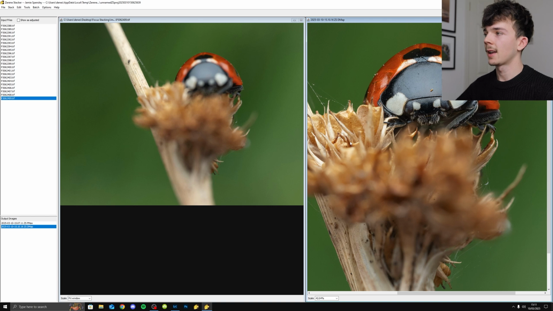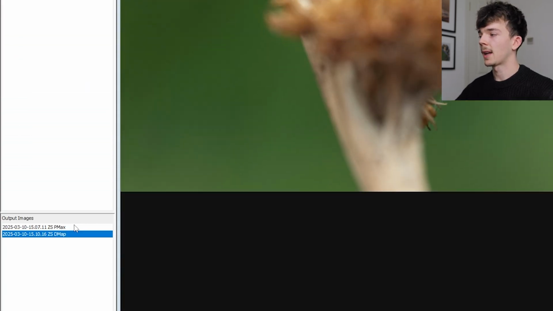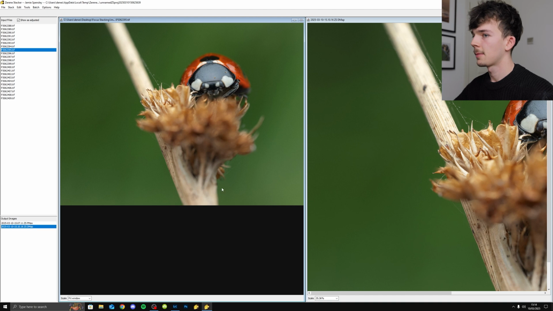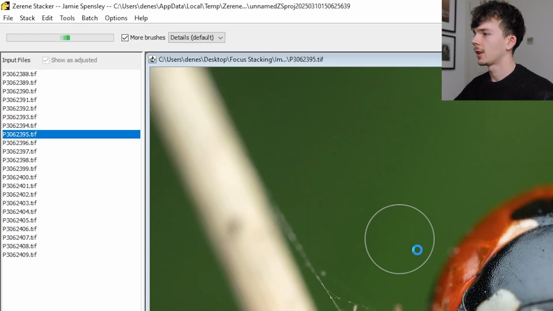And then I can paint in either a single image from my input files, or I can paint in some of the parts of the Pmax file. To start retouching, all you do is select an image that you want to retouch. So I like the Dmap, I'll select that one. And then you hit Edit, Start Retouching.